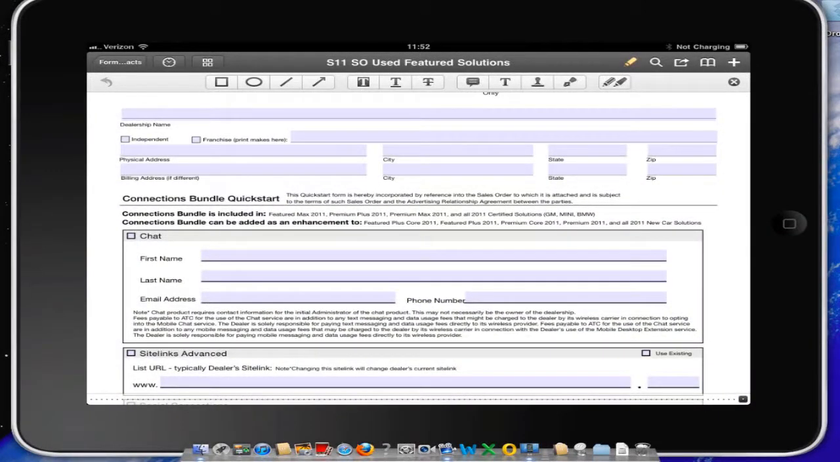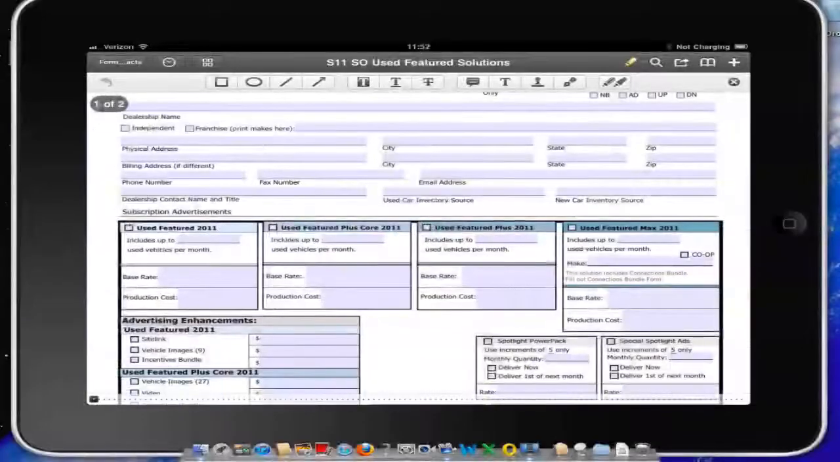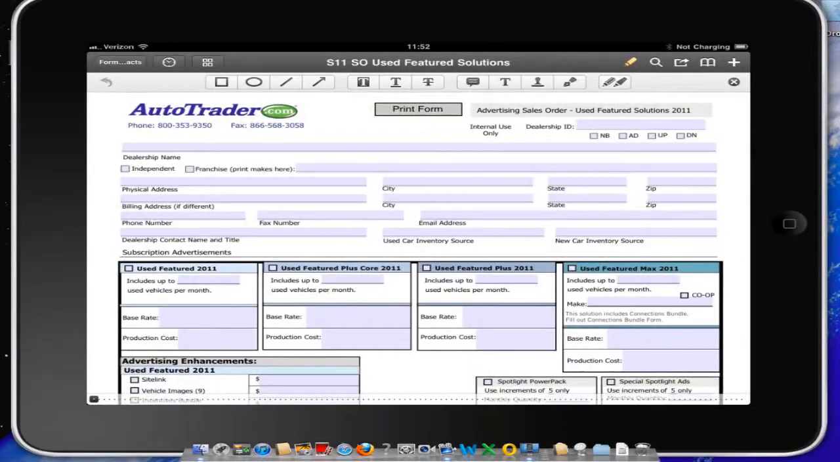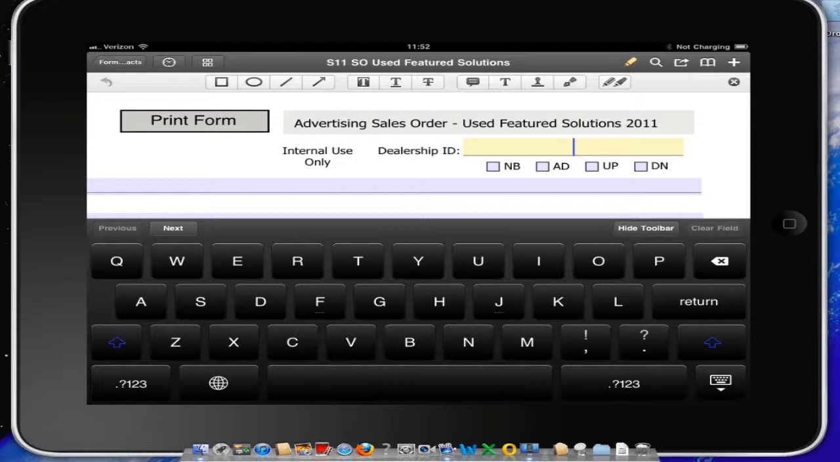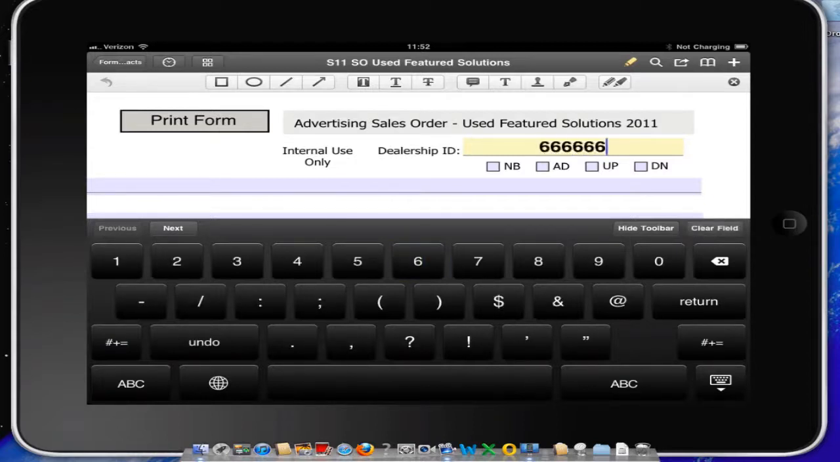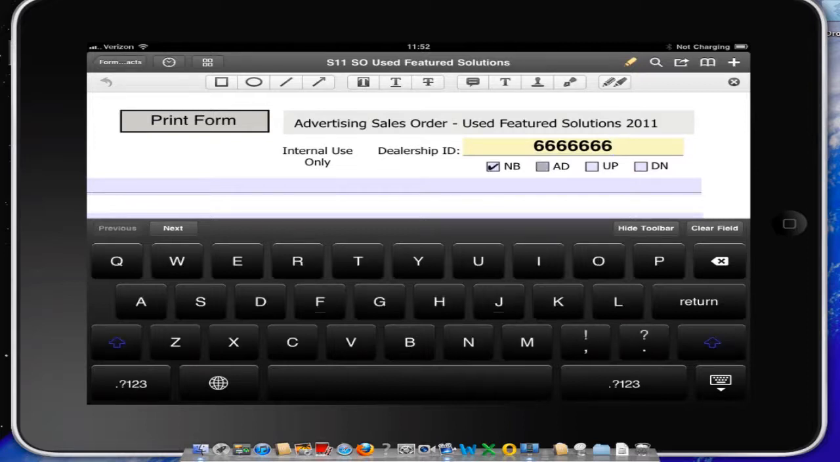So let's start from the top of the form, and if I zoom in to the actual form here, all the fields that you see in blue are fields that you can input information in, and it's not restricted to numbers or letters. This can be both or a combination. So up here on the dealership ID, obviously I'm just going to put something here. Once I'm done, I can very easily just touch on the check marks over here. If it's a new business, whatever this may be, you can very easily just uncheck them as well.